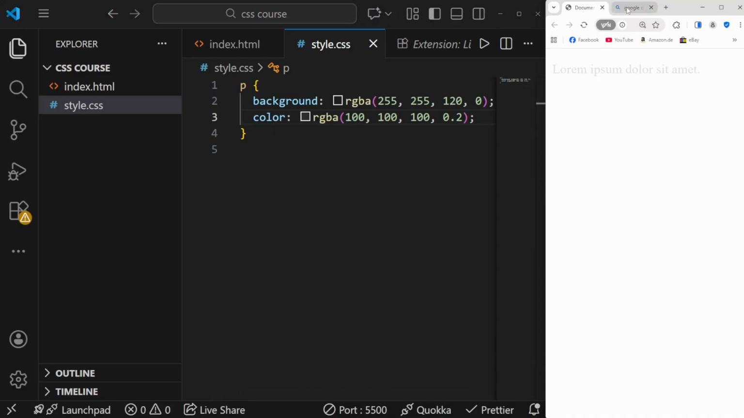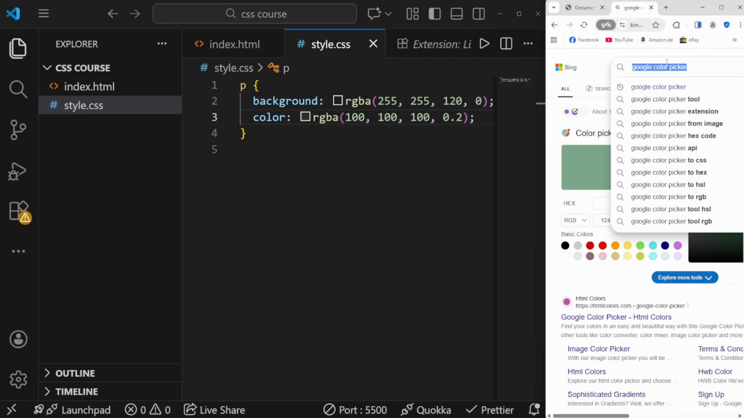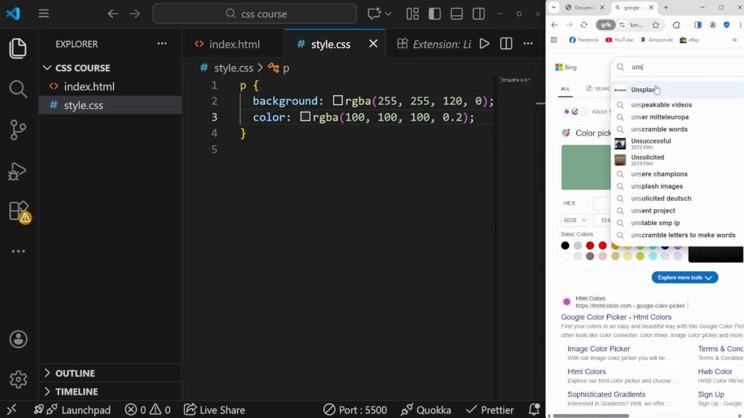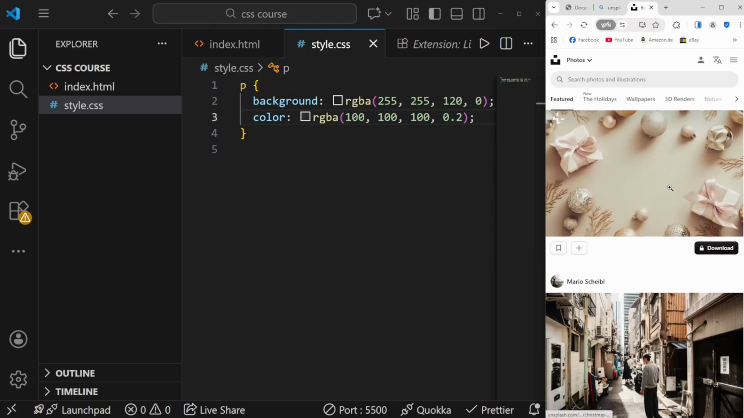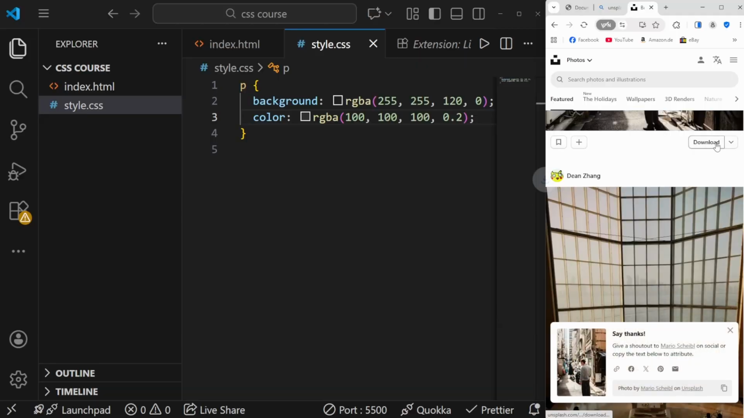Let me also show you how to use a background image. So let's just search for Unsplash, for example, and get an image from Unsplash. You can get pretty much any image, but I'm going to use those ones since they are free. I'm going to download that one.